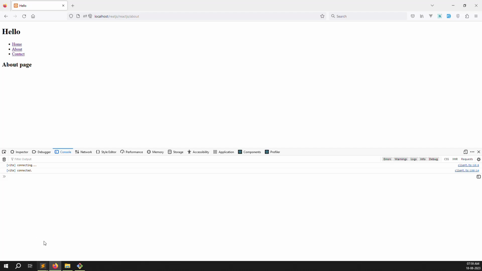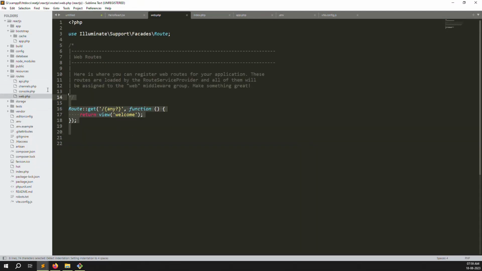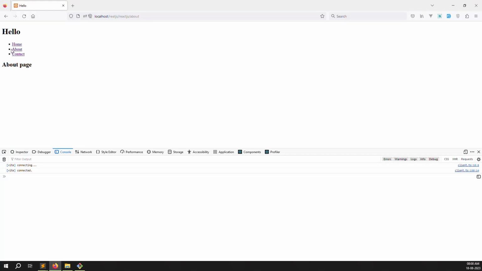I already showed you how it works and how we can do it inside a route inside web.php, so you can see it here. I already showed you this in the last video, so don't worry about that, it is working very well. Okay, so let's go back again. You can see it is a very cool way it works.